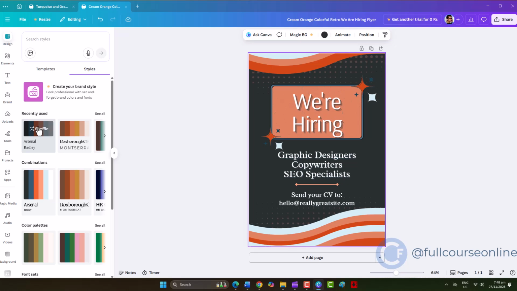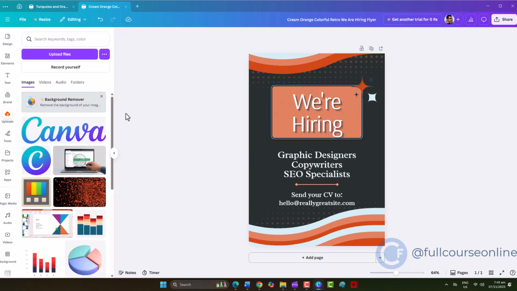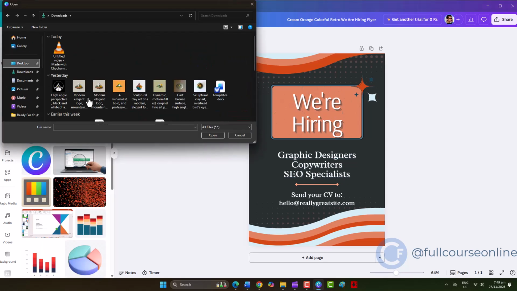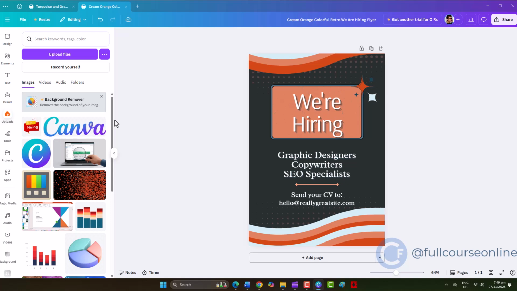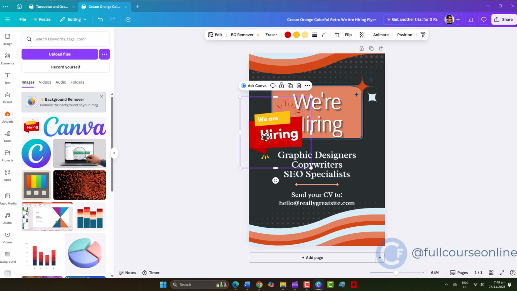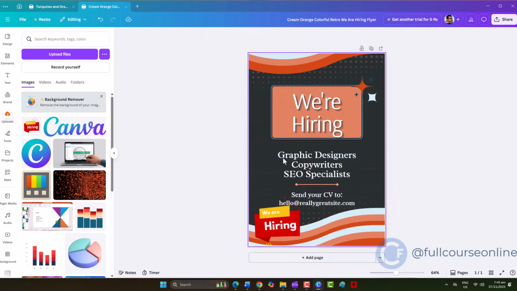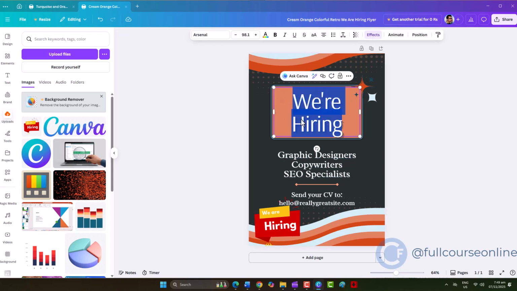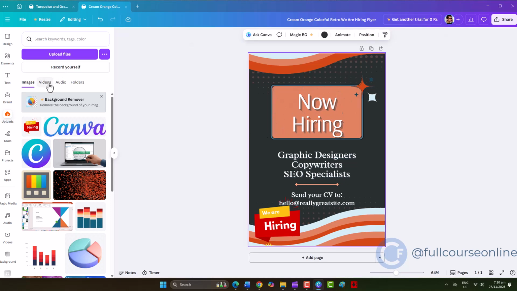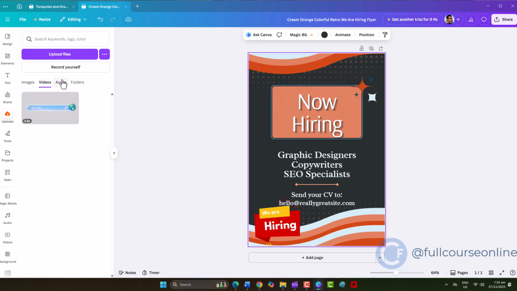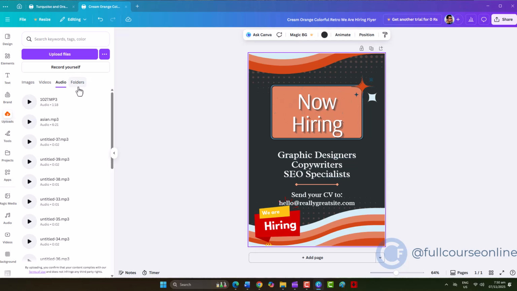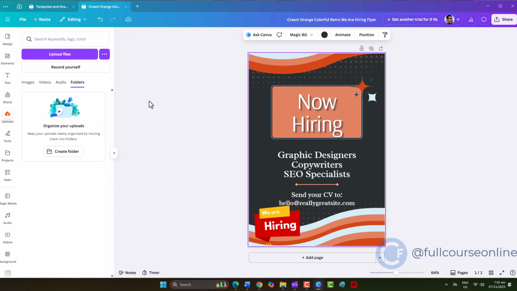For example, select an image, press delete, then go to Uploads, locate the picture. After the upload is complete, drag in your own photo. It's as simple as click, drag, and drop. If you want to replace text, just double-click on any text box and start typing your own words. You can upload videos, audio files, and even replace icons or illustrations to fully match your project.